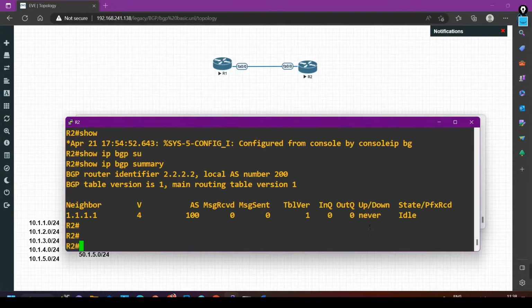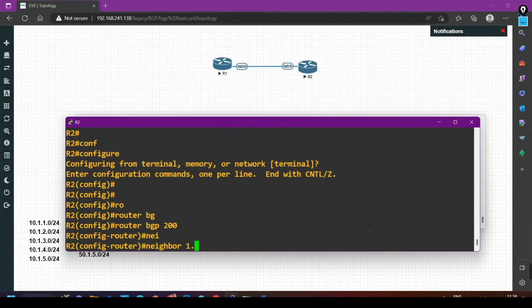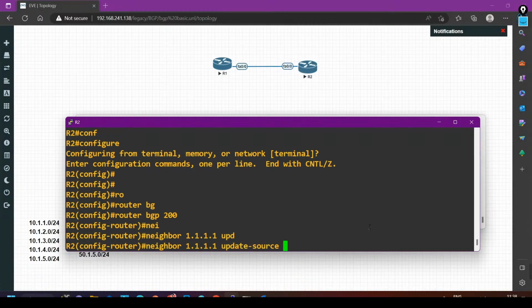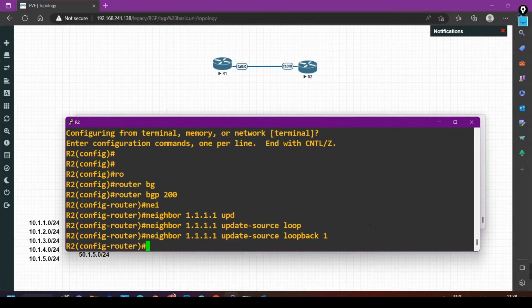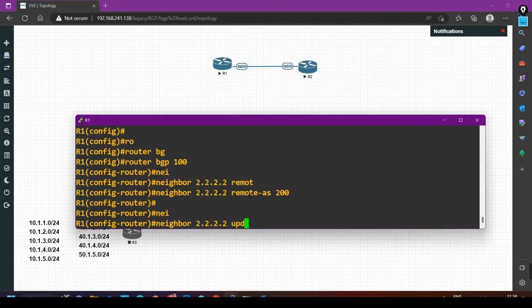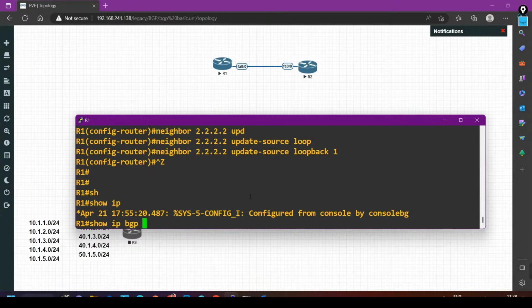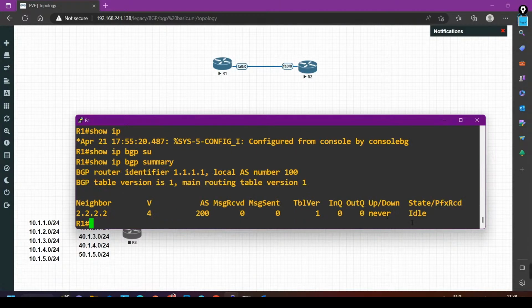So show IP BGP summary. Neighborship is idle. So what do we need to run? Router BGP 200 and neighbor 1.1.1.1 update-source loopback 1. On router number 1 also, neighbor 2.2.2.2 update-source loopback 1. So show IP BGP summary. Neighborship is still what? Idle. Idle, yes or no? Yes. So may I know the reason? Anyone, guys?